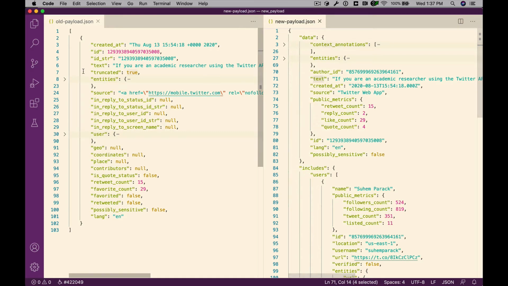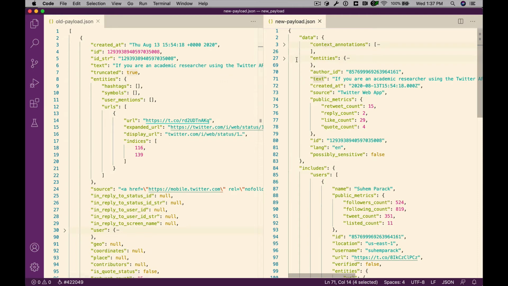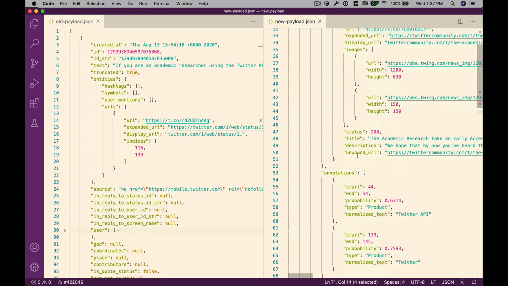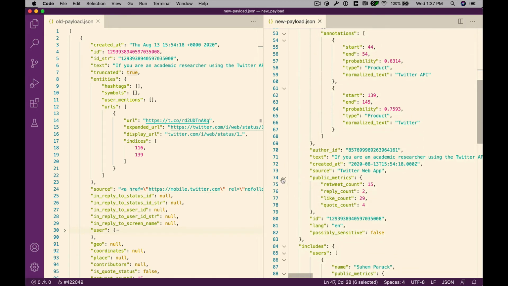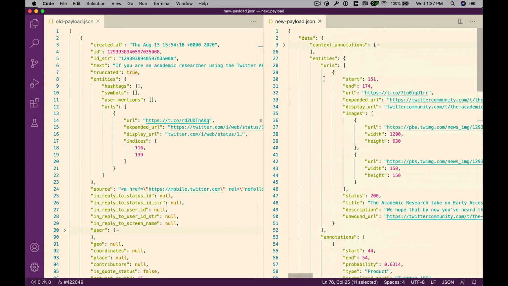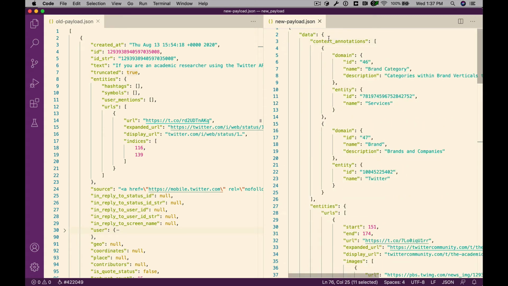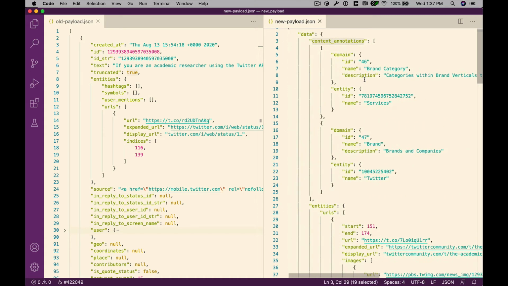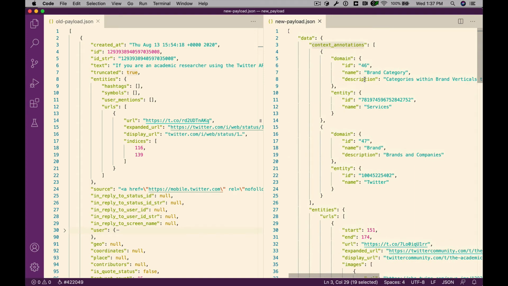If we compare the entities object, the new payload includes the unwound URL for the link shared in the tweet, along with the title, description, status for the link page. Public metrics about a tweet are nested in the public metrics object in the new payload. Favorite count is renamed to like count, and the quote count, which is the number of times the tweet was quoted, and the reply count are also included in the new payload.